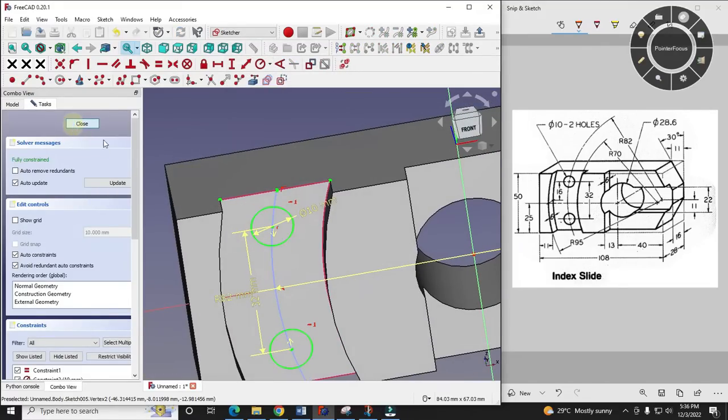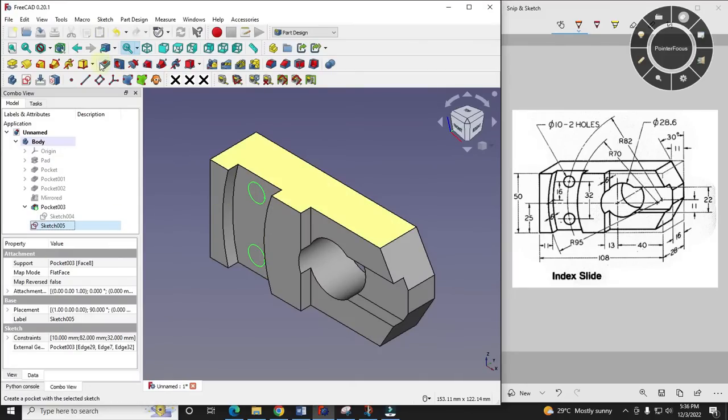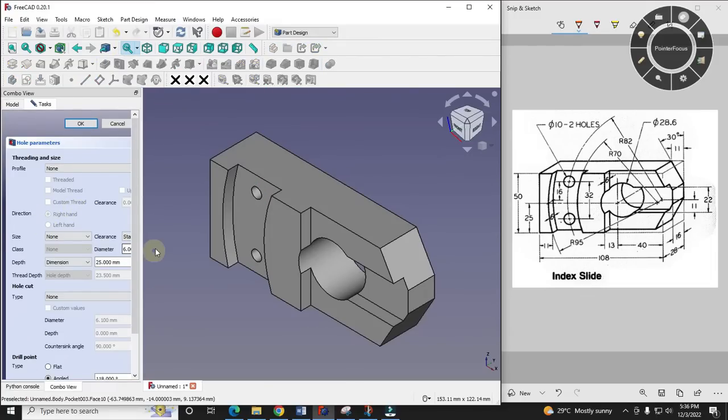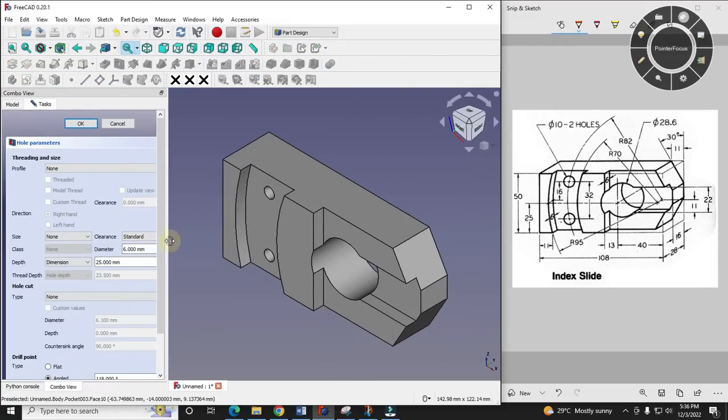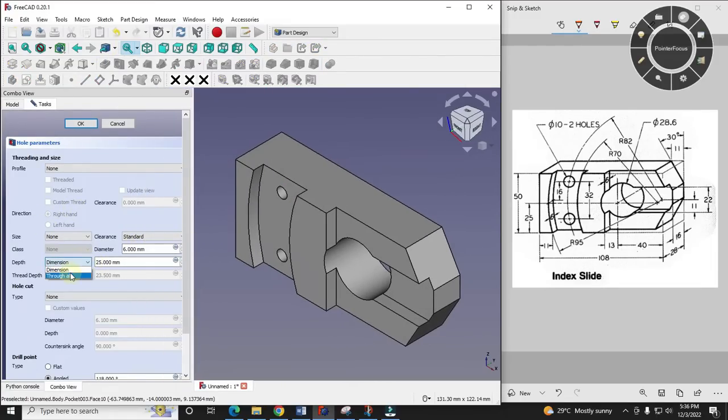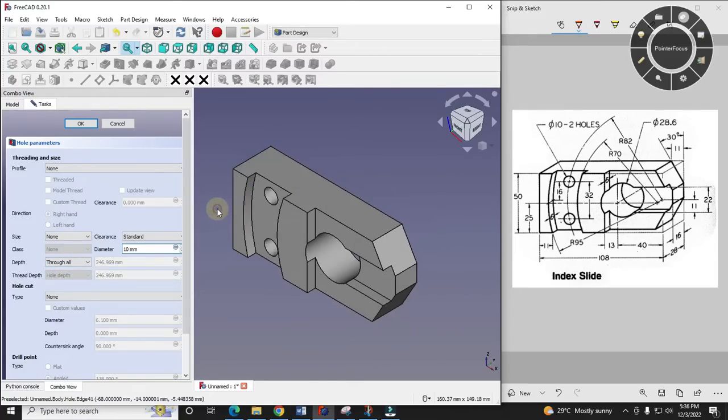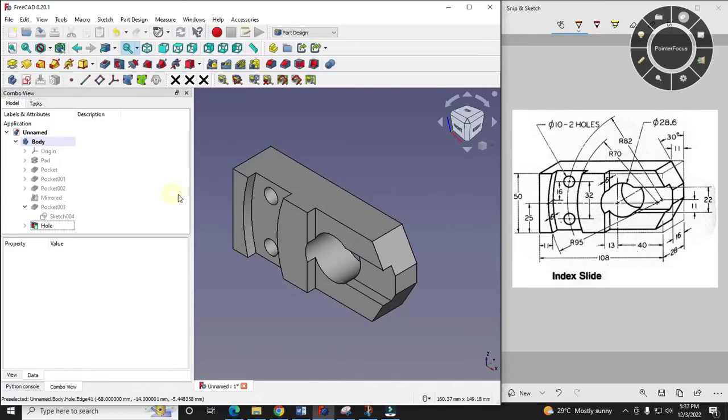Now I will close it and I will go for the cut. I can use the hole feature, but you can go with either a cut or a hole. Better it is a hole, so I will go with hole. So here I will say through all, diameter 10, and I will say OK.